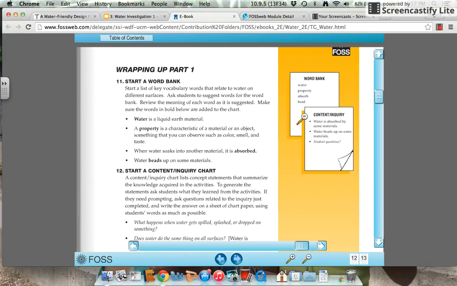Each part of the investigation ends by wrapping up with the word bank and the content inquiry chart. The word bank is a place to collect science vocabulary that students are learning and using in their discussions. Some teachers like to use a pocket chart to collect words in the word bank or an anchor chart. With the pocket chart, you can organize the words based on investigation or part of speech or whatever organization works best for you. The content inquiry chart is a place to capture student learning. So try to use students' own words as much as possible when you're recording the learnings from each part of the investigation.